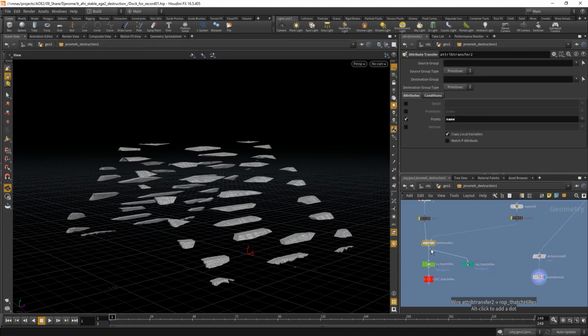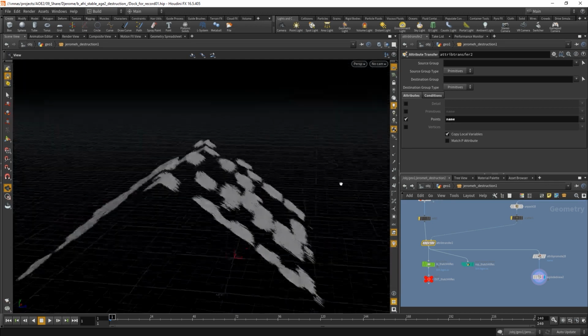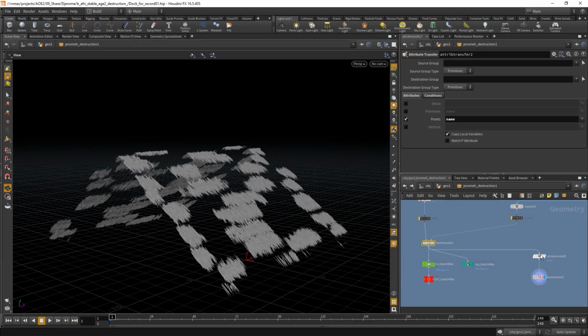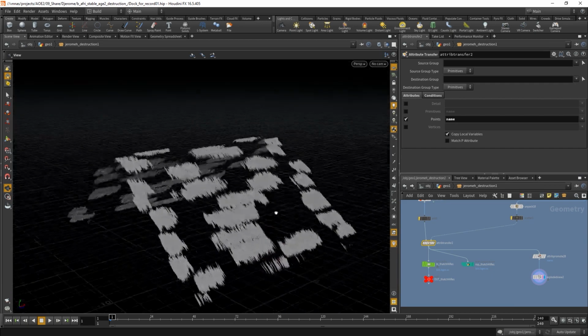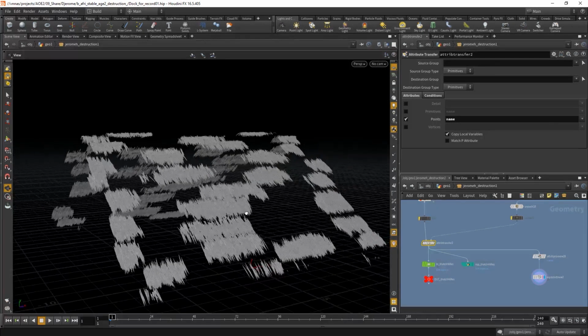And here, when we transfer, later on, when we use the transform pieces, we will actually use the data from the proxy to animate the high-res version of the thatch roof. So each of these pieces will follow the animation of the low-res version.